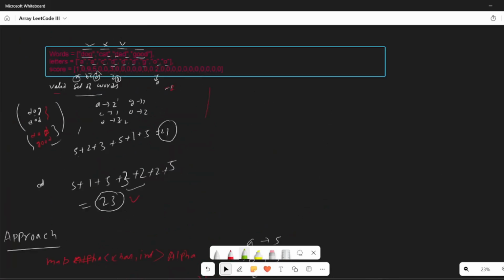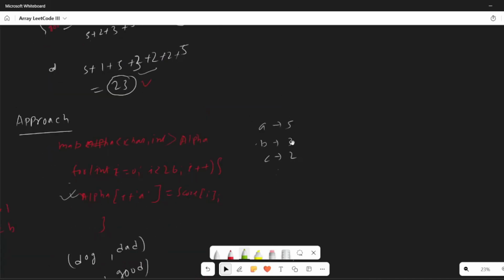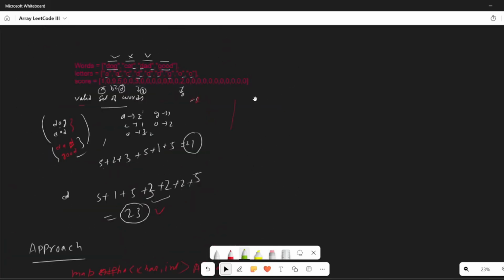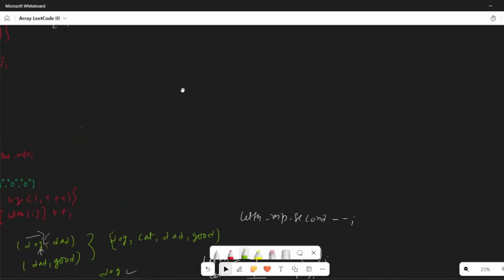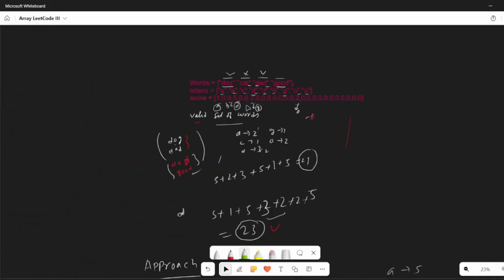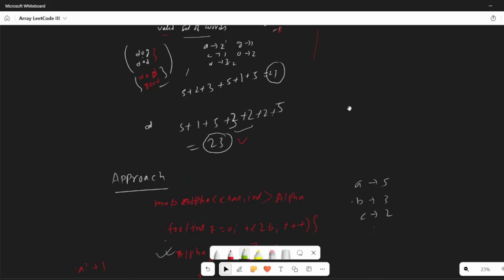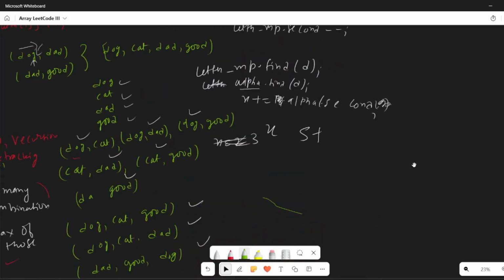D is here 5, so the actual value of D is 5. Let's see the O also. So firstly D is 5, now we add 5 plus the actual value of O and G also. O, G and A, let's see. O is here, O is 2 and G is 3 and A is 1. So we increment this, and it will be like 10. So x is 10 here.